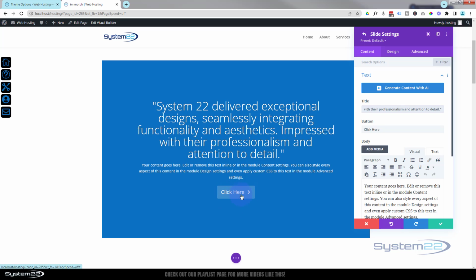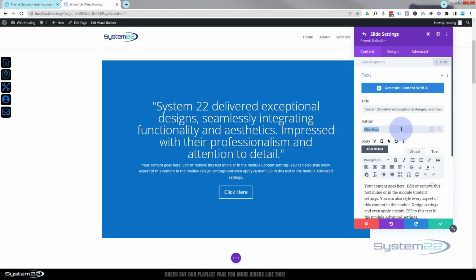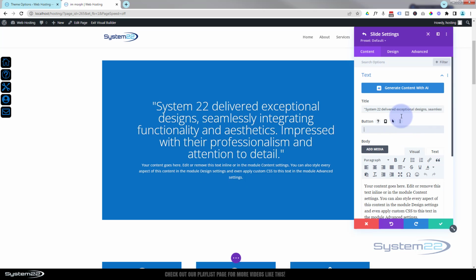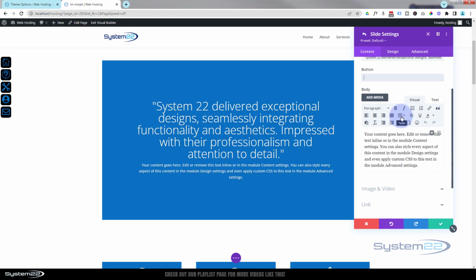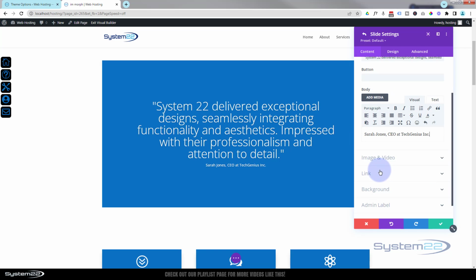I don't want to have a call to action button on them at the bottom there. If you do, that's fine. Put in whatever you want your button to say there. And you can put a link for the button in down below there. If you don't want a button, just delete what it says there. And the button's gone. Now down below here is where we want to put the info about the person that's written the testimonial. So I'm going to paste that in there. I'm going to separate that a little bit. As you can see, it's popped it down below.